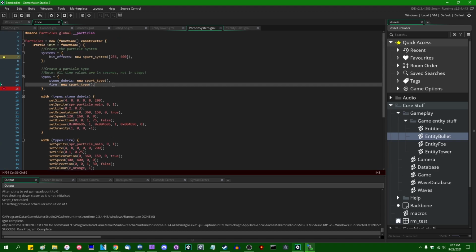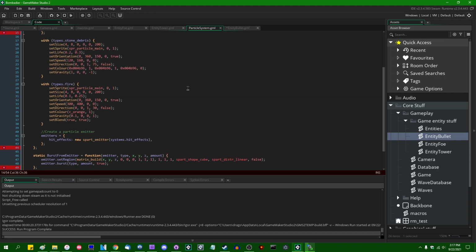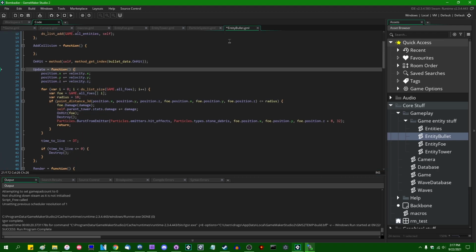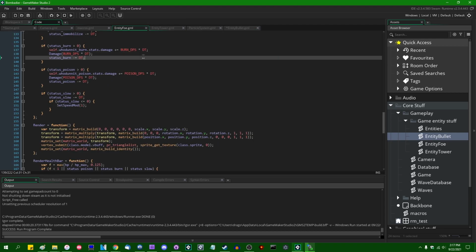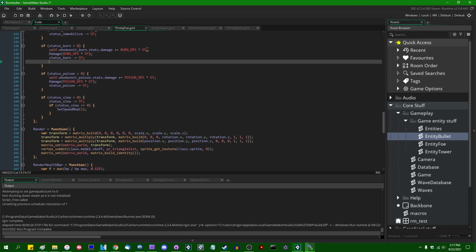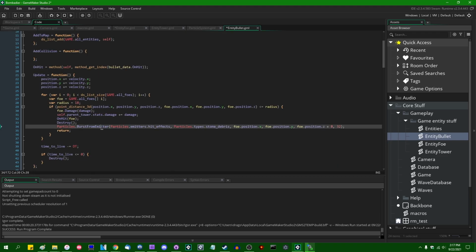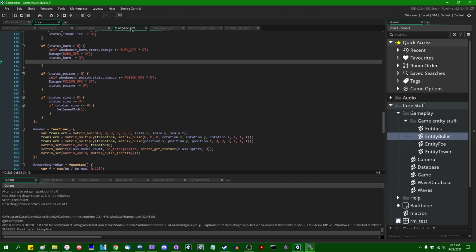Oh, semicolon instead of a comma. And that should make all the red marks go away. There we go. So while you're on fire, I will just say particles that burst from emitter.